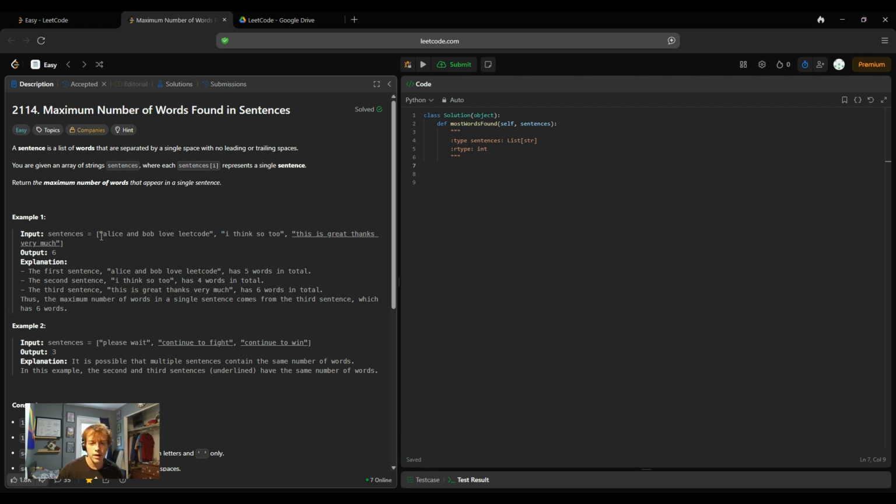So for example, we have "Alice and Bob love leetcode", that's 5 words. "I think so too" is 4 words. And then we have "this is great, thanks very much". That's 6 words. So the output is 6. 6 is the greatest, 5 was the second greatest, and 4 was the smallest.